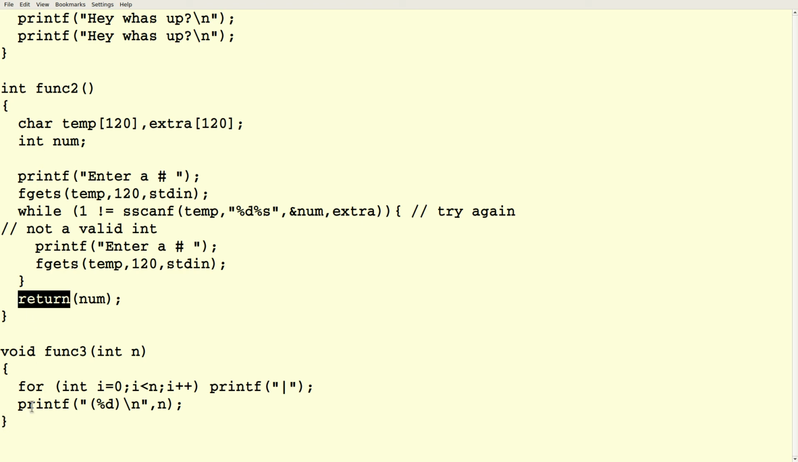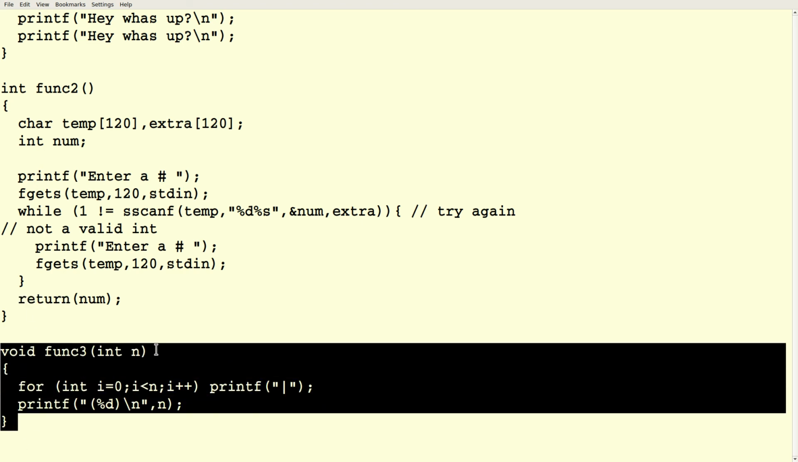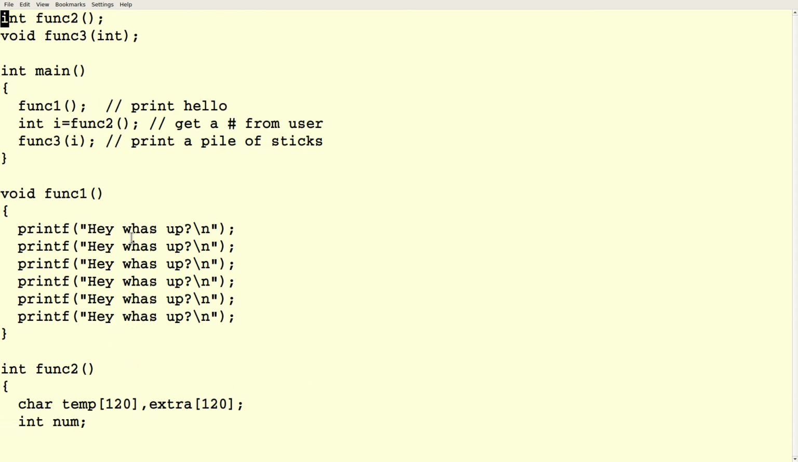Function 3 is just a for loop that, whatever the argument value n is, prints out that many pipes and then prints out n in parentheses and returns. So that looks like a piece of the match game.